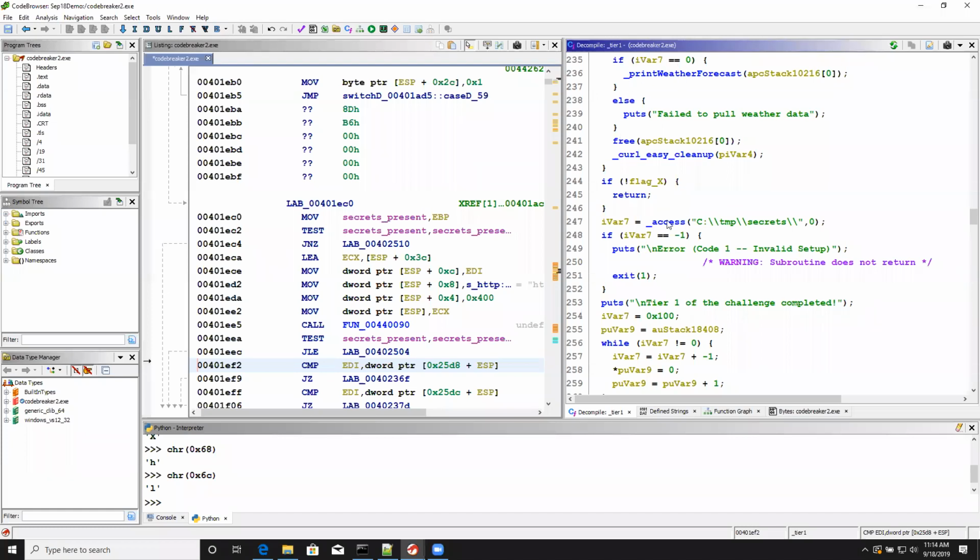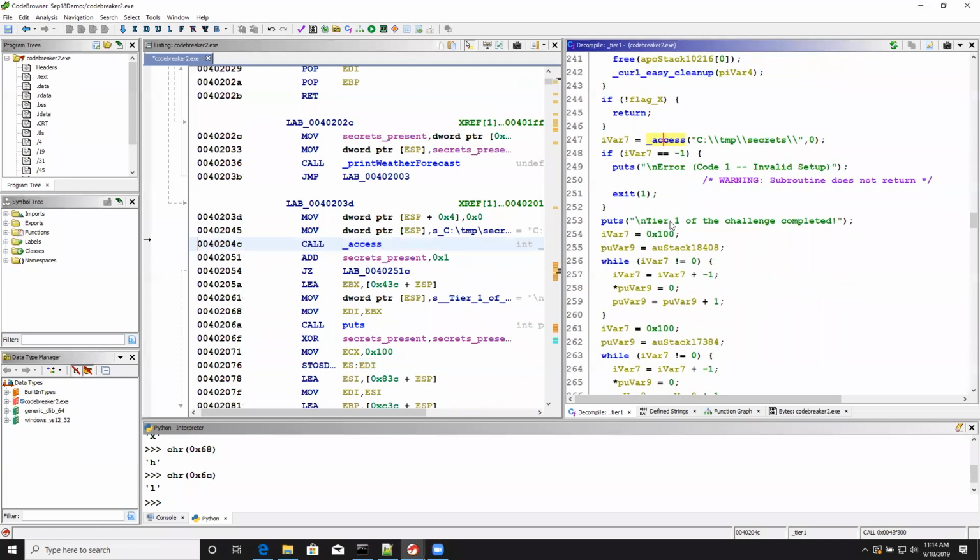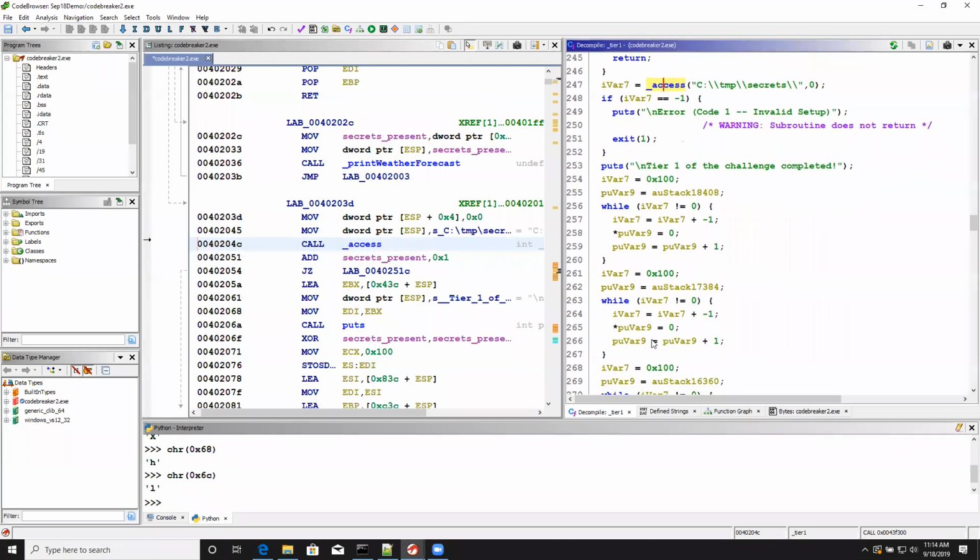And here again, we see it checking this temp secrets again. So perhaps we're getting back into some interesting parts of the code. We also see where it printed tier 1 of the challenge completed. So perhaps we could have just skipped right forward to here by using strings again.